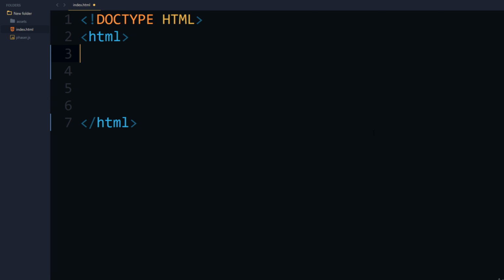The first thing we need to do is tell the browser that we are using HTML5. The way to do that is just to say doctype HTML. And in here we also need to add our HTML tags. I'm going to open that there and close it here. Then we also need our head tag and close it down here.